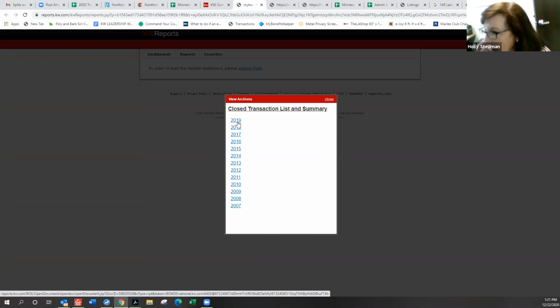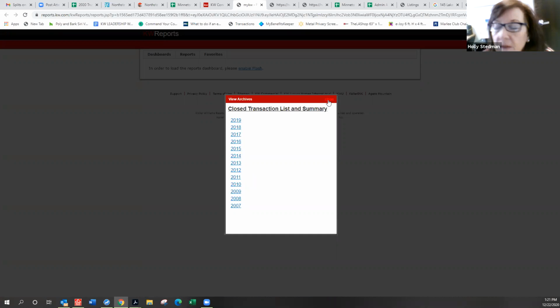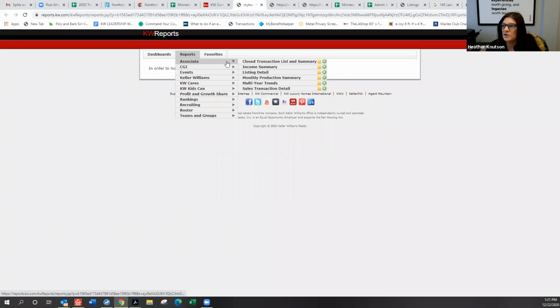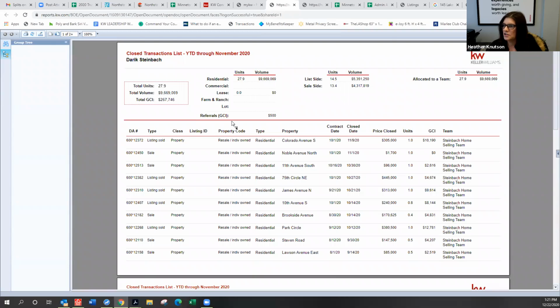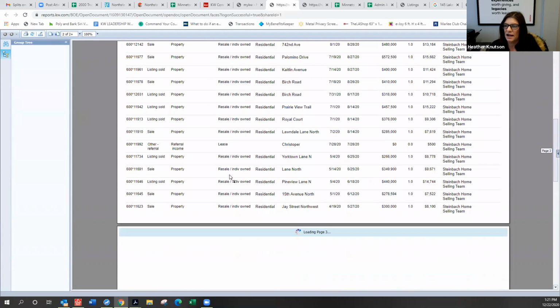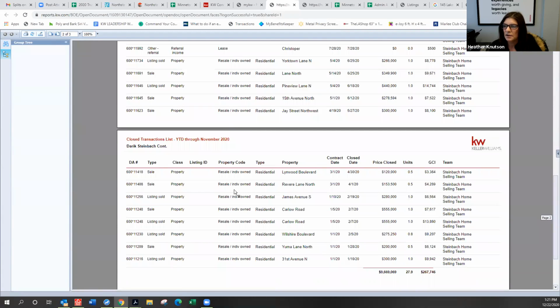What was that, Holly? So the yellow folder is always archived. And that will be available for any report that has it available. You just click on that yellow folder and that's how you get to previous months, previous years, anything. That's awesome. Yep. Very cool. So back to this closed transaction list. It's showing you every line item by line item, what you closed for the entire year.